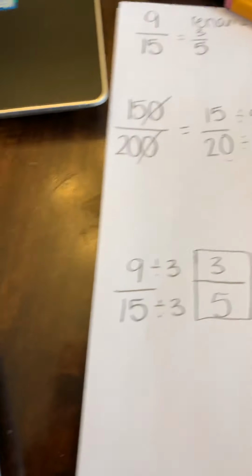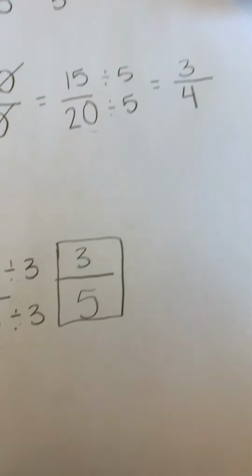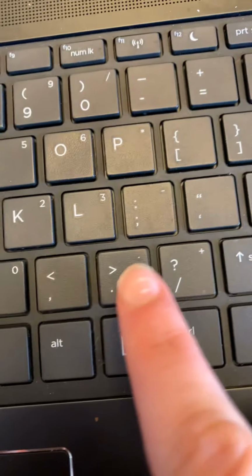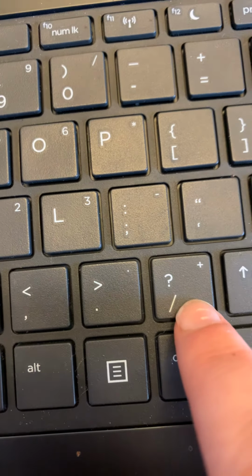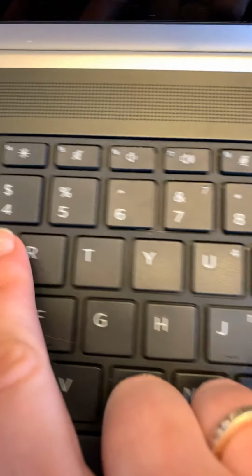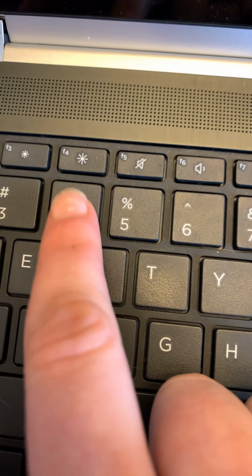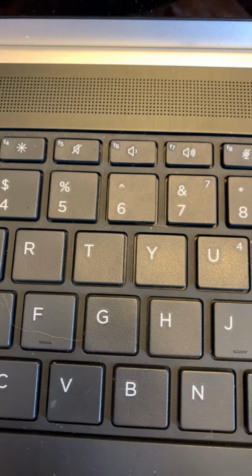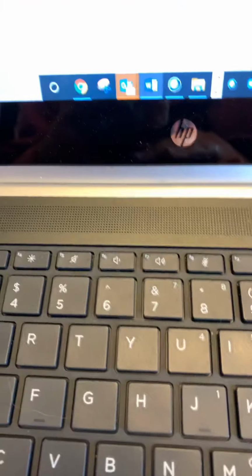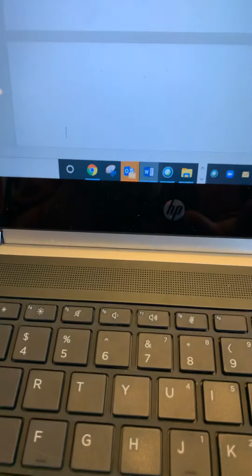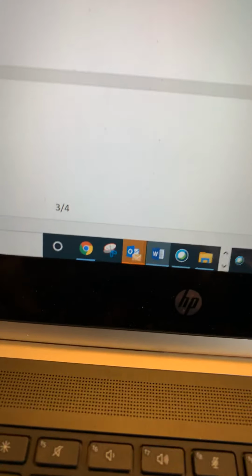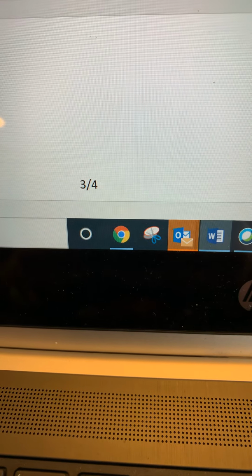Now let's talk about really quickly plugging these into Buzz. When I type this into Buzz, I would type the 3, and then to make a fraction, this slash button is what I would want to do next, and then the 4. When I type this in, let me pull up a little empty space here and show you. It should look like this.